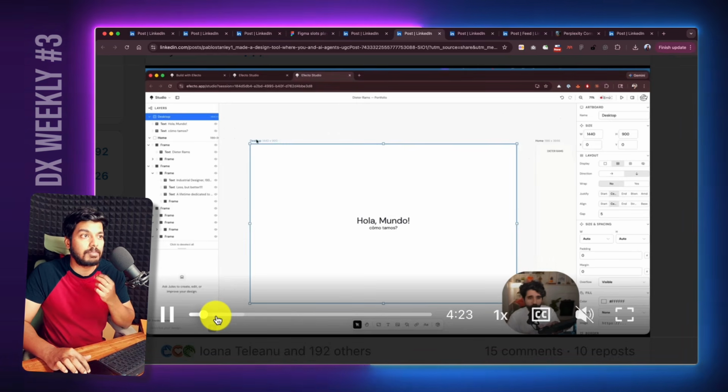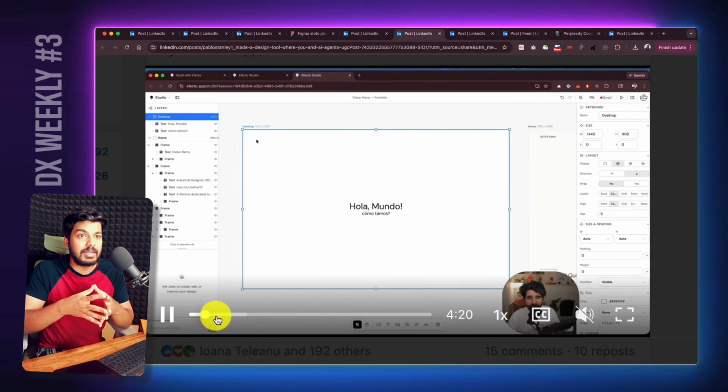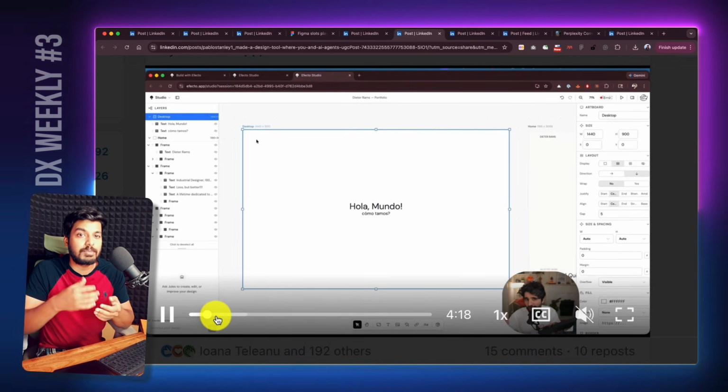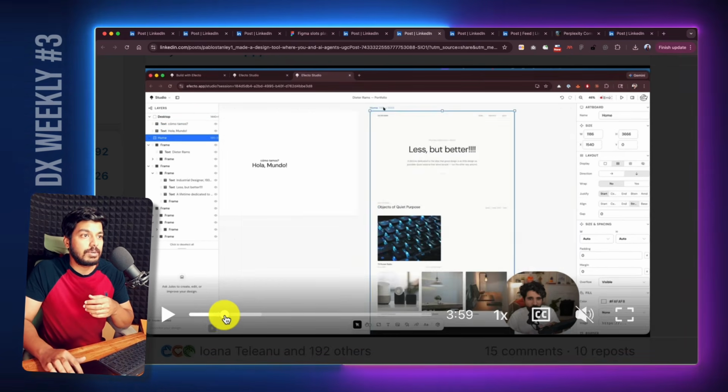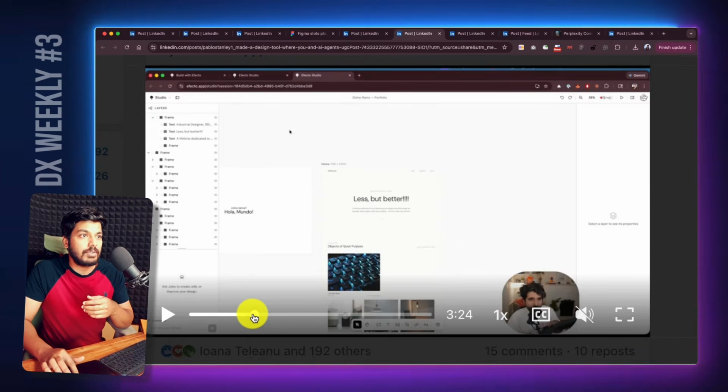And all this is proper code. It's not just like Figma design. This is actual code which you can export as HTML, CSS code, and you can publish it right away as well, right? So let me just forward this and you can see it happening.